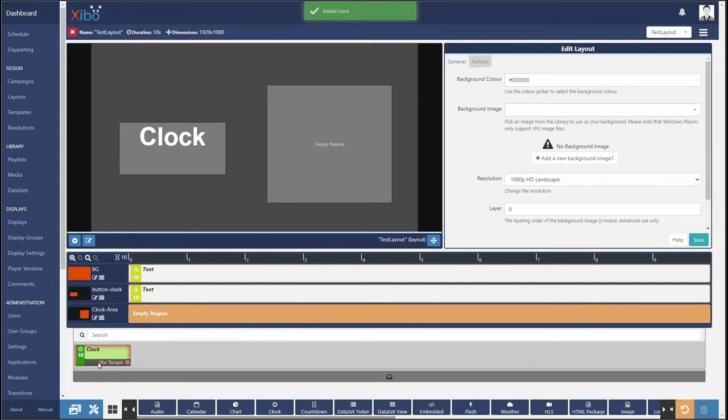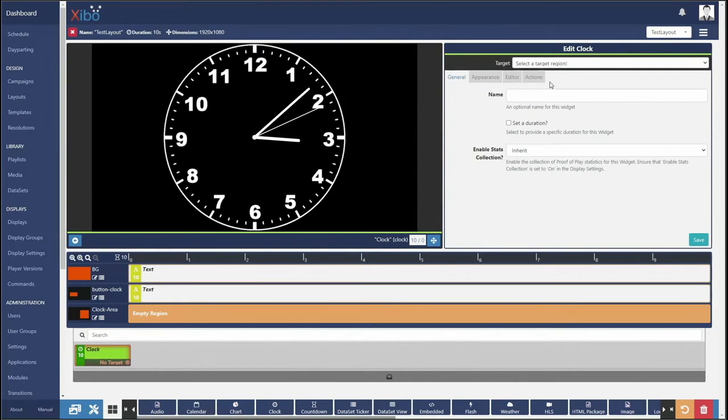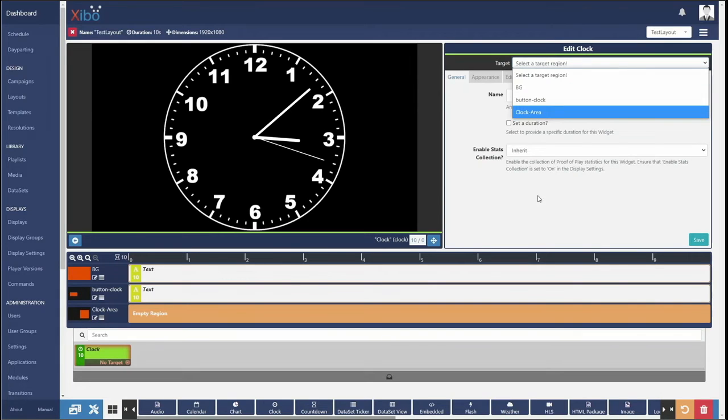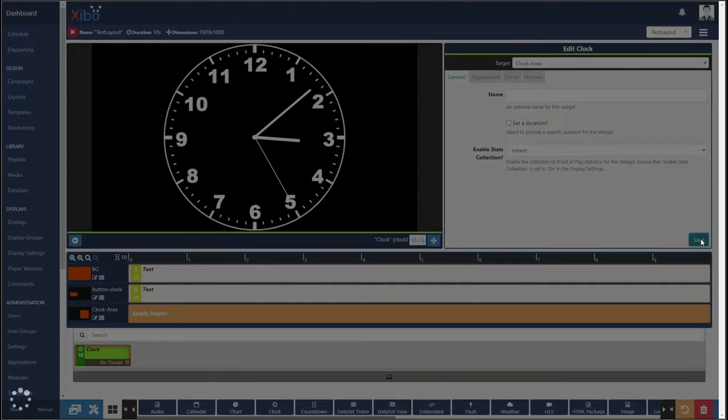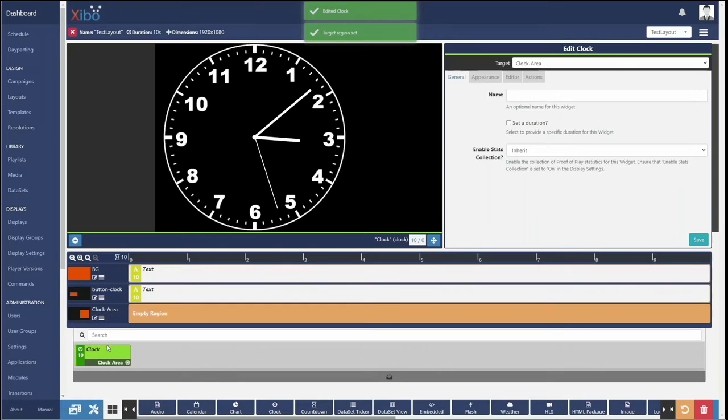Now notice that the clock has a little banner down here that says no target. What we are going to do is we are going to link this widget to this region. And to do that, you simply click on the widget, and then up at the top here where it says target, we want to choose which region we want to link it to. So in this case, we're going to choose clock area. And we will click save. So now the clock is linked to that region.